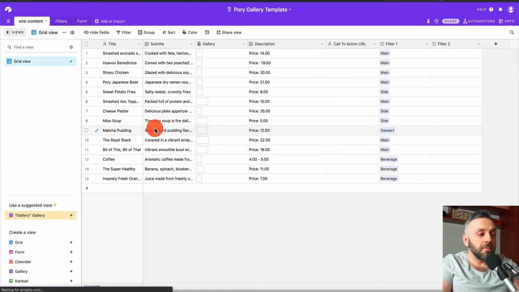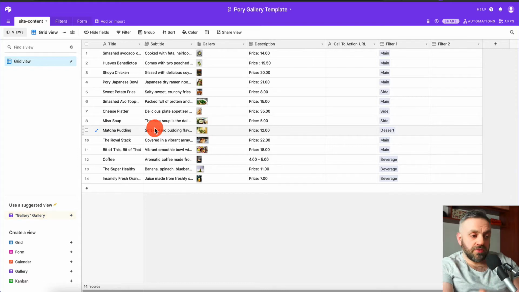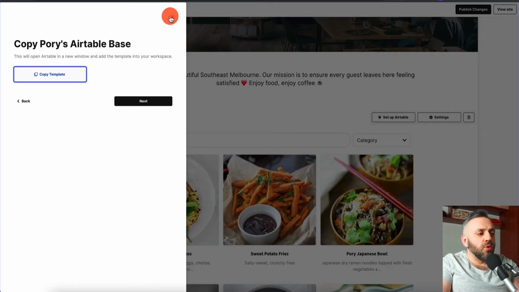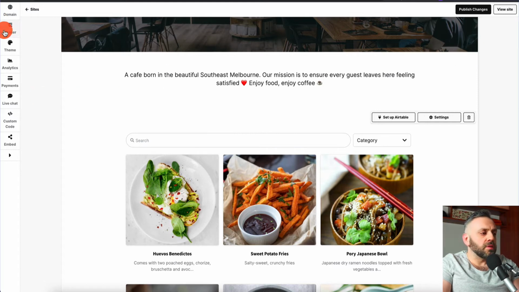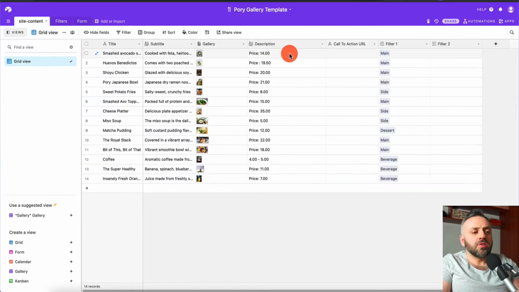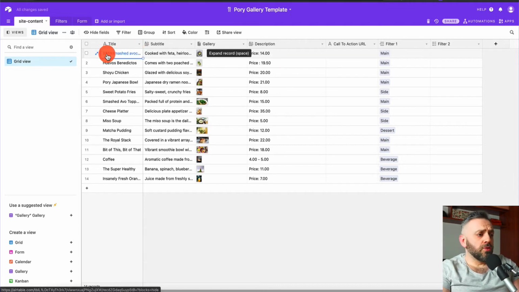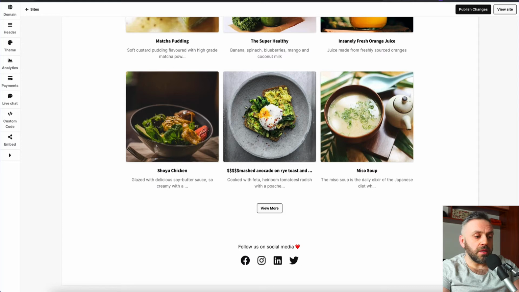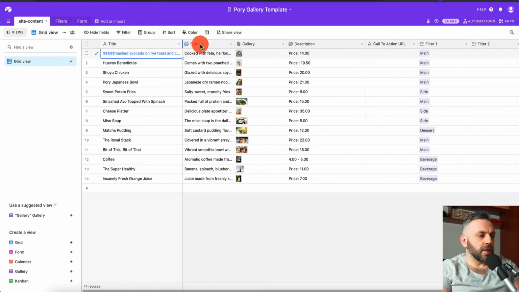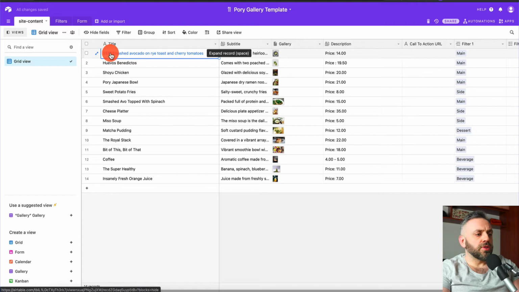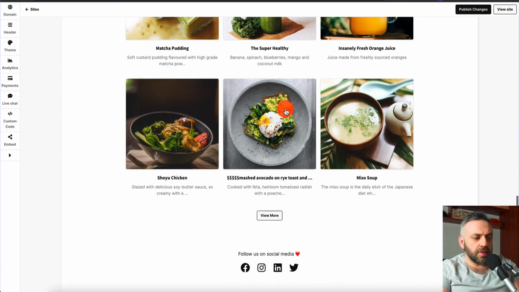So we're going to click on this. And now you're seeing the source for the site. And this is the beauty with this Pory.io website builder, is that you can modify so many things, and it's all using this data in Airtable. So if you modify this data, it's going to reflect the new changes on the website. For instance, if I modify some data in this data sheet here, the changes are reflected immediately. As an example, there's this smashed avocado on rye toast and cherry tomatoes. I just prepended it with a bunch of dollar signs, and as you can see, you have these dollar signs.